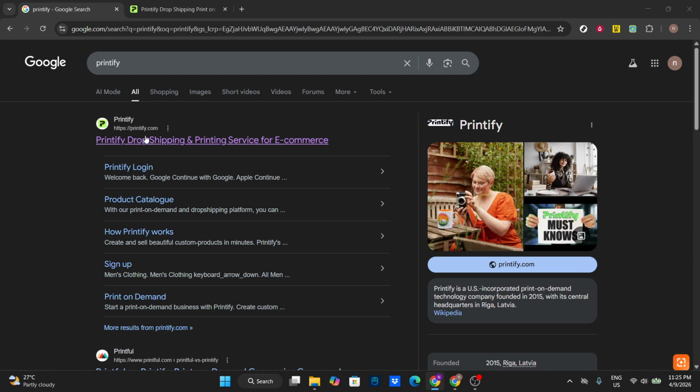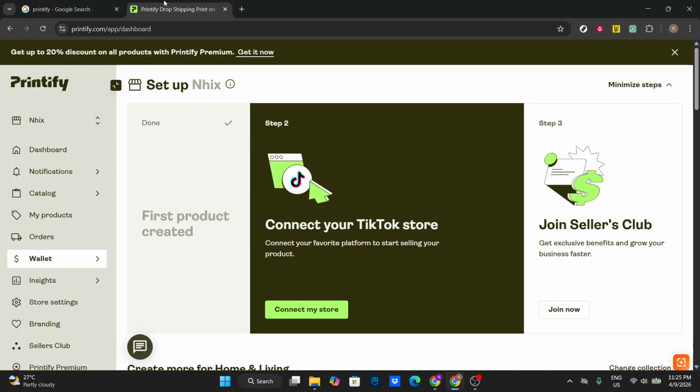Start by opening your Printify dashboard in your browser. If you're not already signed in, go ahead and log in so you land on the main dashboard. Once you're in, look to the left side of the screen. That vertical sidebar is your navigation panel, and it's where you'll find all the key account sections.